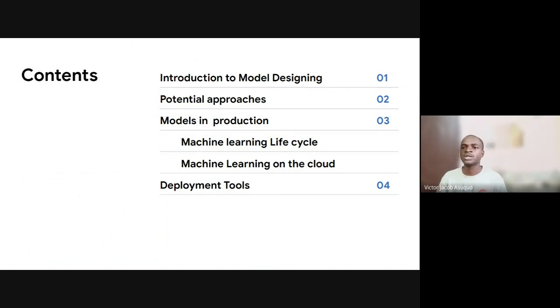Okay, so in today's tutorial, we are going to cover introduction to model designing. We are going to look at potential approaches, models in production, the machine learning life cycle, and machine learning on the cloud as well as deployment tools. There is a whole lot of more complex stuff, but I will try as much as possible to explain everything so we can understand and follow what we are doing.